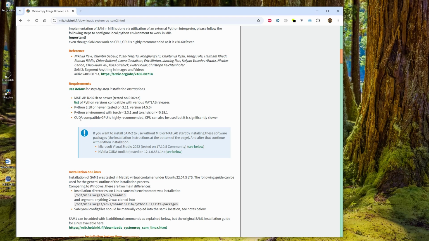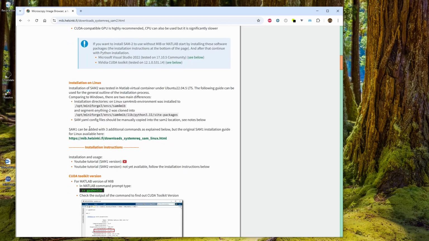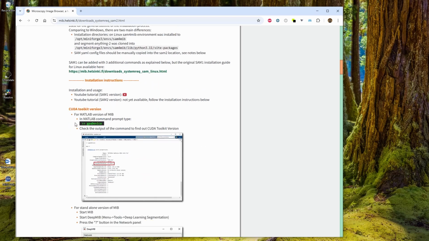Okay, and for the best results you need to have a CUDA compatible GPU, otherwise it's going to be very slow, and I probably wouldn't recommend it in this case. It's also possible to install on Linux. The instructions are pretty much the same. There are a few nuances, such as the locations being different, and you would need to copy YAML config files in the Segment Anything model 2 installation from the config folder into the main folder where it's installed. Additional instructions should be below.